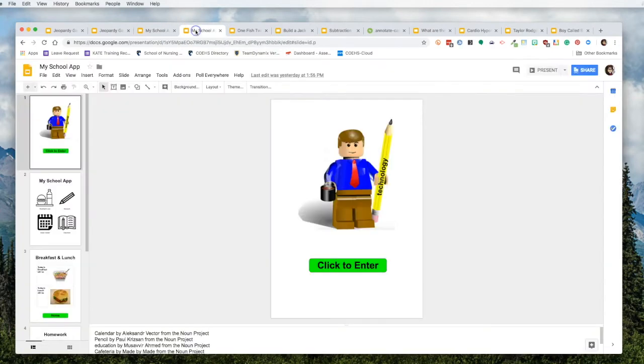So what you're doing is you've actually created a Google Slide presentation, and you've changed the paper size for each slide.